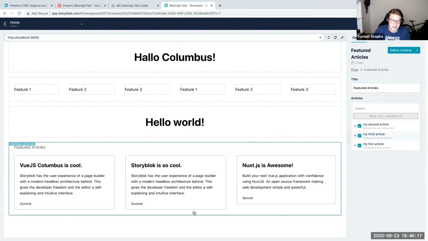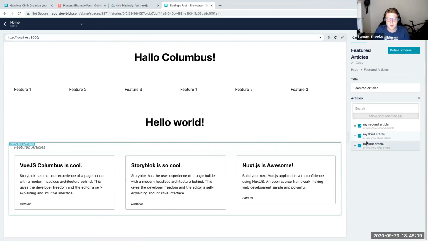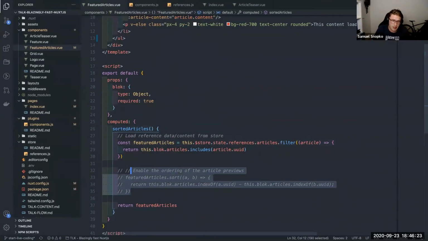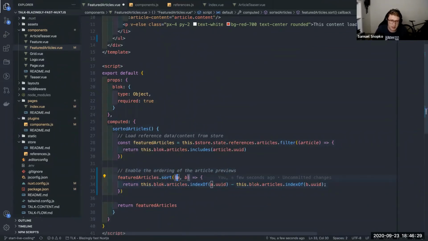To implement the sorting according to data that we already have is a matter of 3 lines of code, literally 3 lines, which could be even shorter. It's just defining the sort function, which you can read about how it works, but it's basically comparing the position of the UIDs in the JSON we are sending, and according to that, it will reorder our featured, our sorted articles in this case.